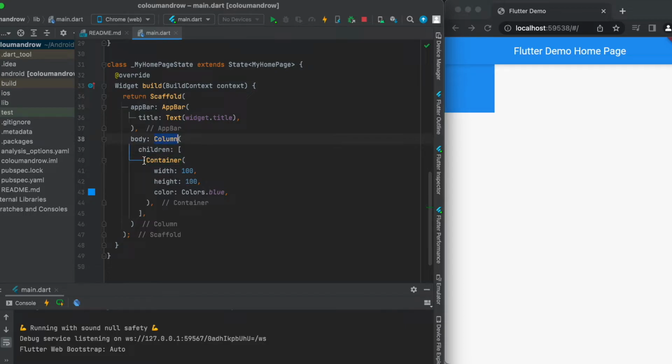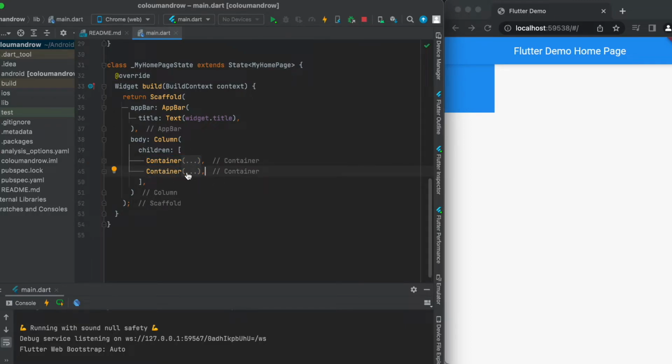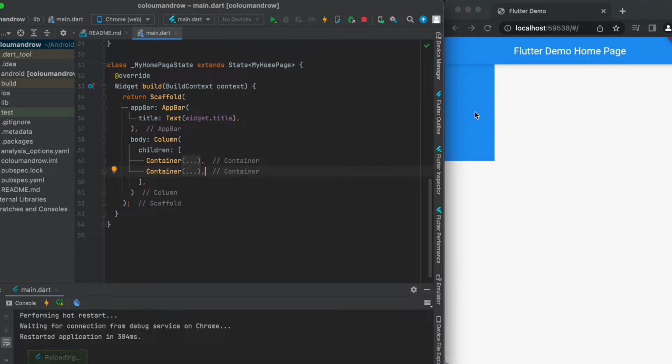So inside the column there is a children's property, right? Children's means you can use multiple widgets inside the column. If you have a look, if you are having one container and set it inside the column, and then another container, you can see there are two containers inside the column inside my scaffold, right?